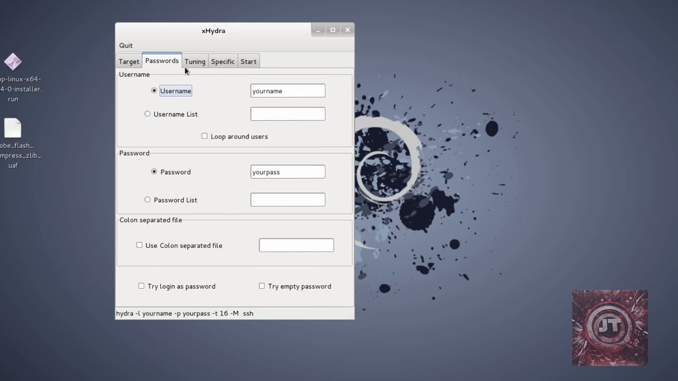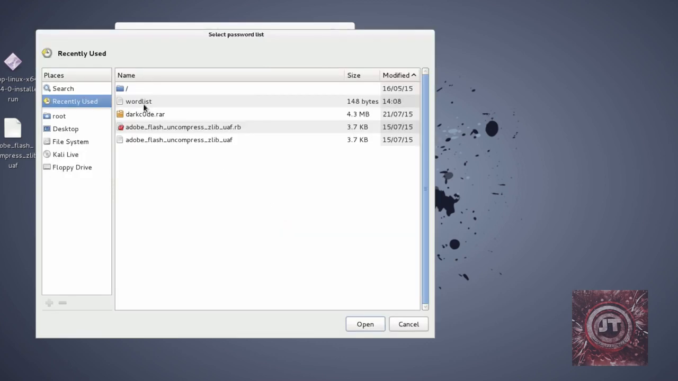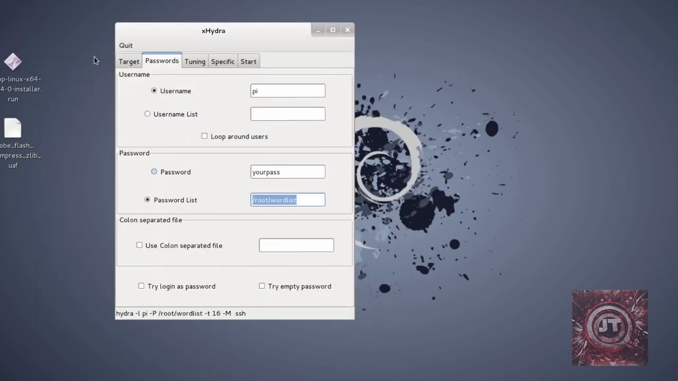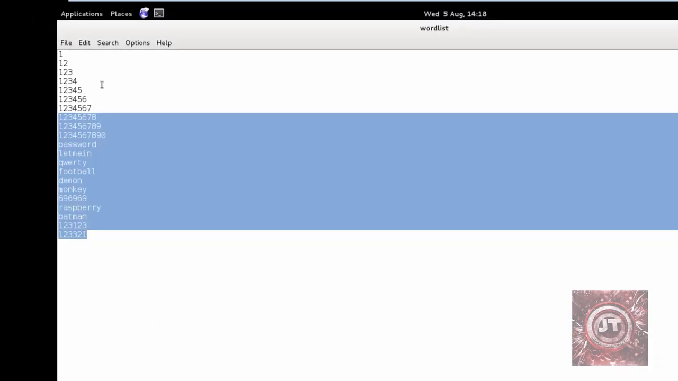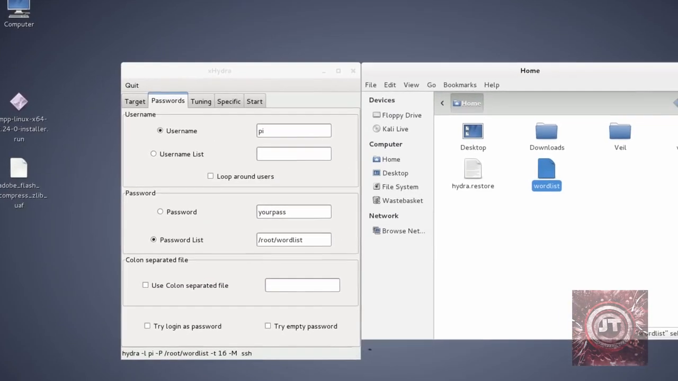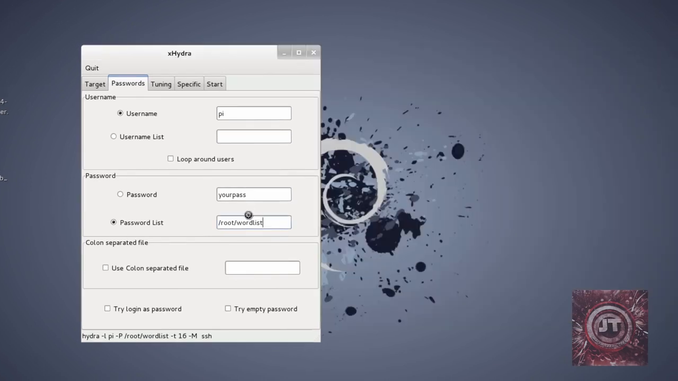We'll then go across to passwords, and we'll use the username Pi, because that is the default username for the Raspberry Pi, and we're going to use a password list. I'm going to load up my word list, which, if you want it, will be available in the description.